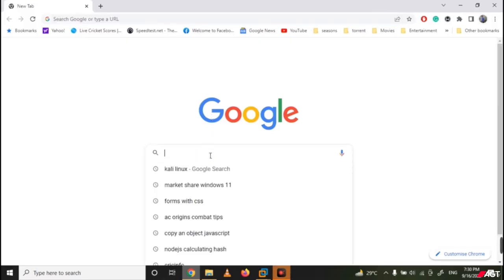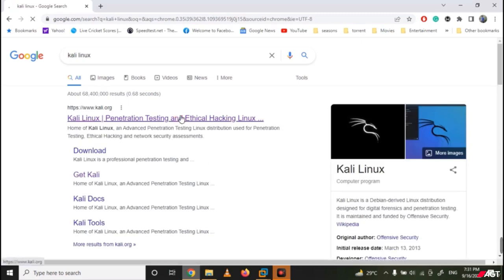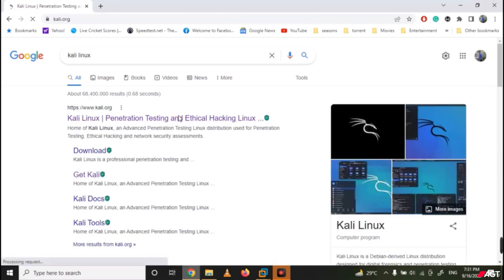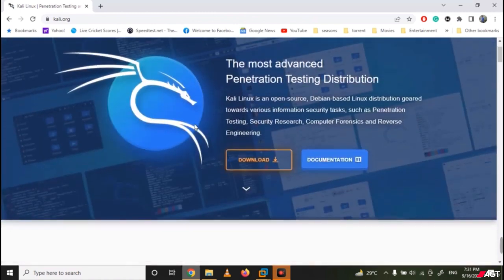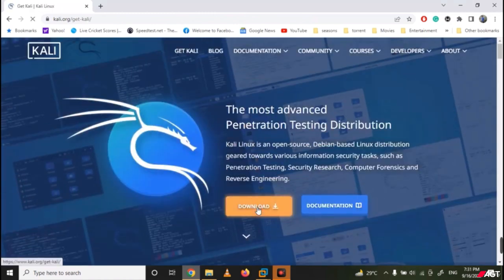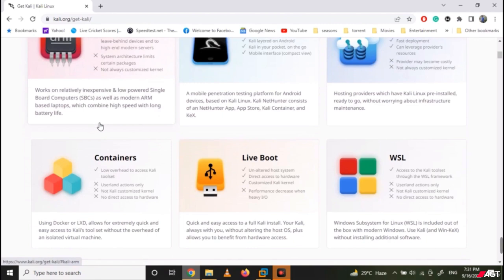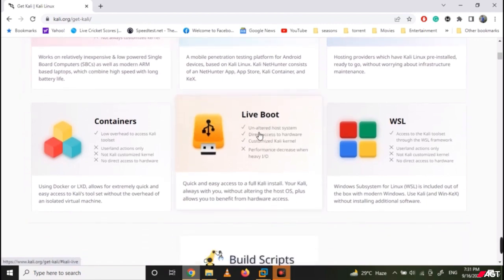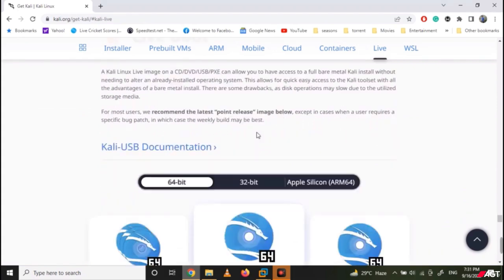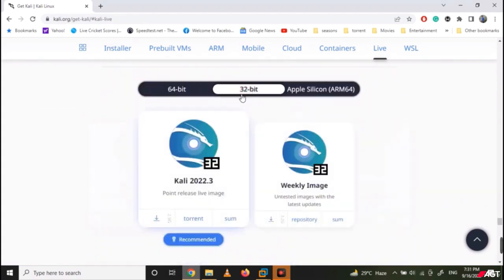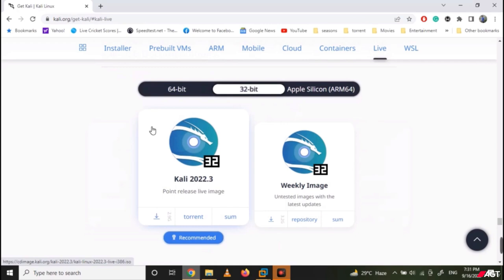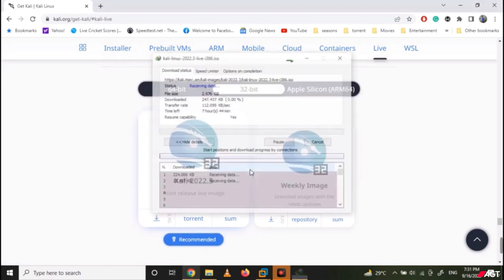First of all, search for Kali Linux and open the official website. Now go to the download page. Scroll down and click on Live Boot option. Here we have 64-bit as well as 32-bit versions available. Just click on 32-bit version and click on download. And click start download.